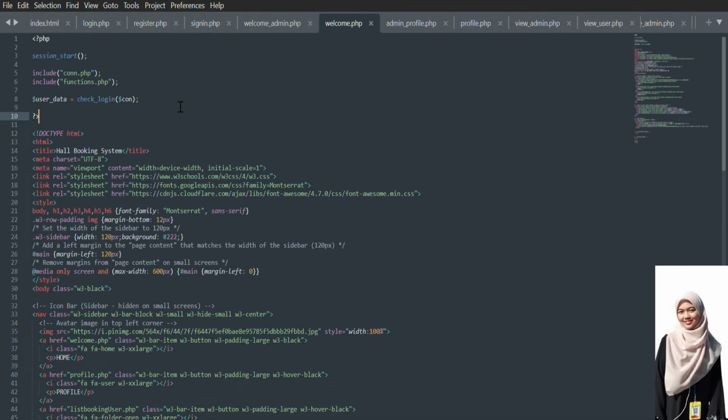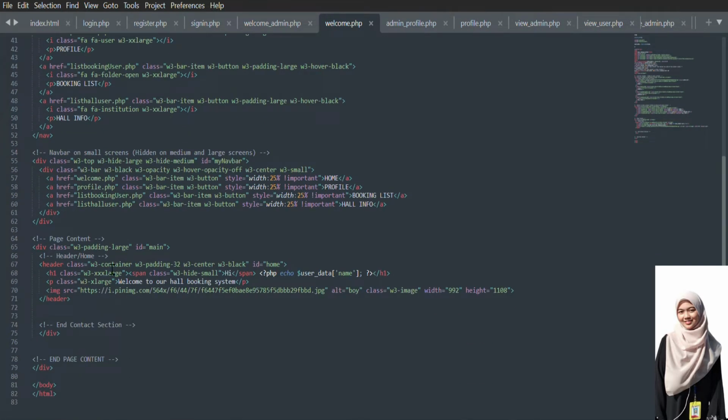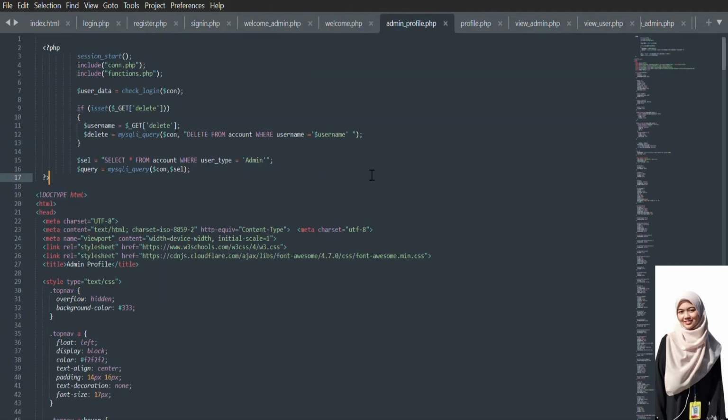And now this is the welcome page for the user. It's basically the same as the admin page. And here we have the home, profile, booking list, whole info, and also the one where the page will be displayed.